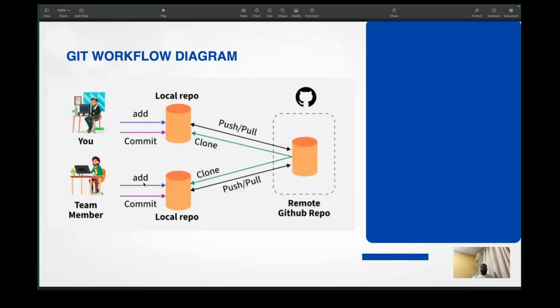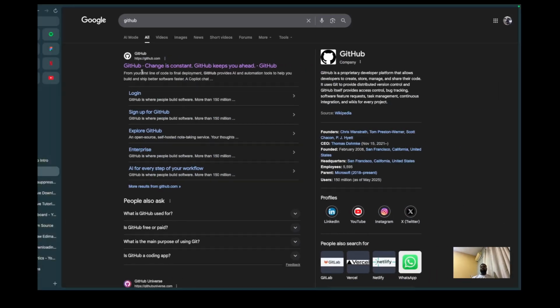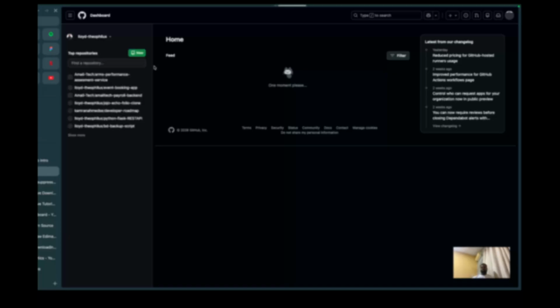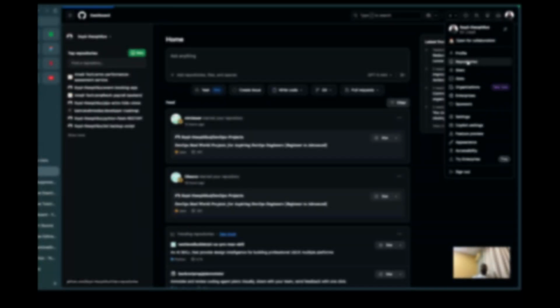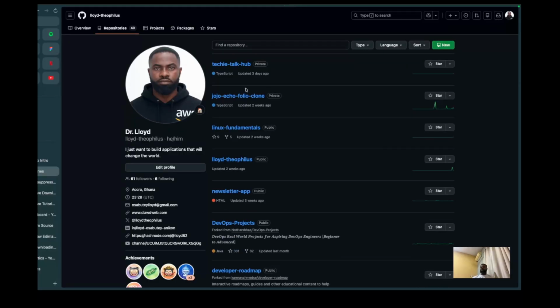Now let's look at GitHub. Okay, let's look at GitHub. So when you go to Google, you just type GitHub. Now GitHub, I mentioned earlier, is a web-based application that allows you to essentially store your code in an environment. So as you can see, this is my GitHub repository. As you can see, this is my GitHub account, and these are all the repositories that I have here.